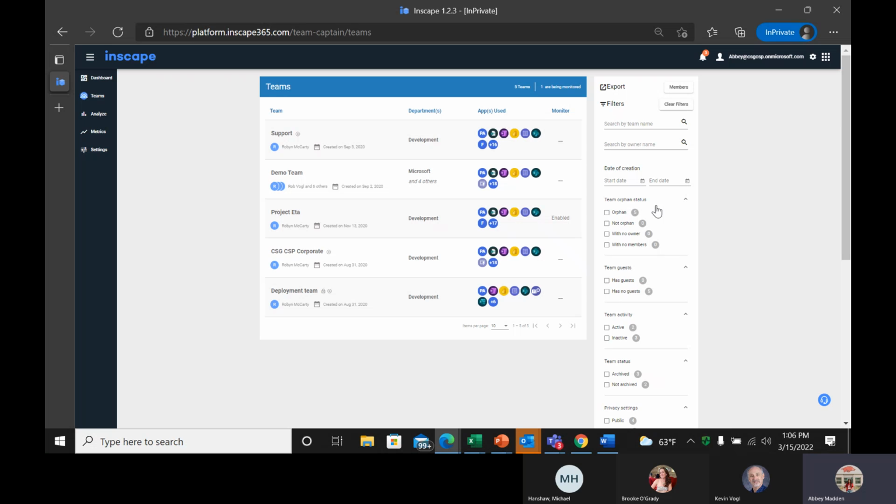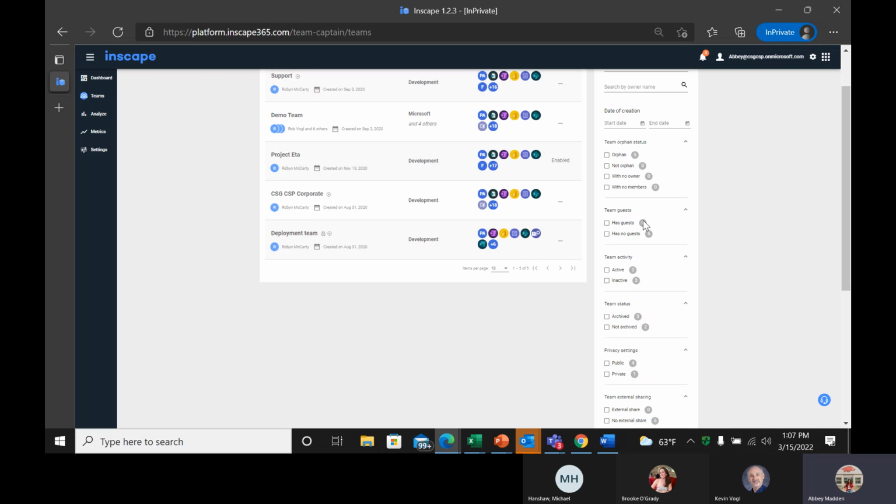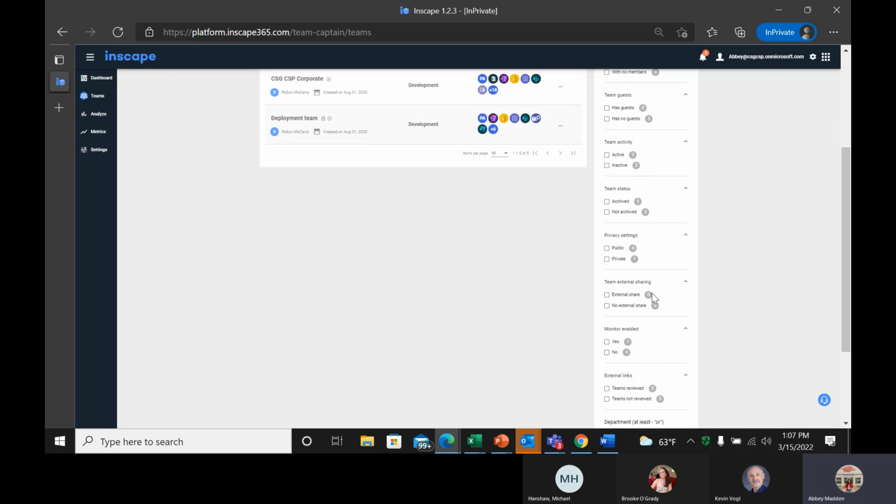So for instance, here you can filter through your team orphan, as well as team guest, team activity, so on and so forth.